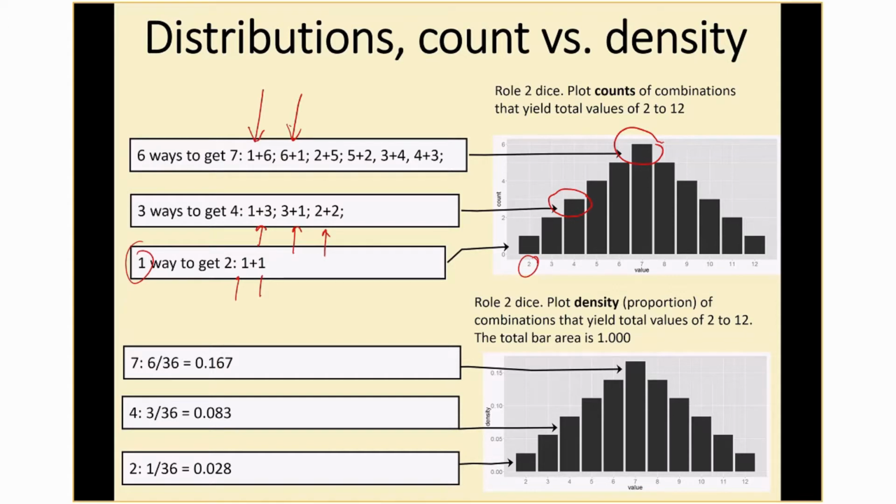So this shows the count of the number of different ways you could get different totals of spots over 2 dice. Now, if you add up the 1 and the 3 and the 6 and all these other values, they add up to a grand total of 36.